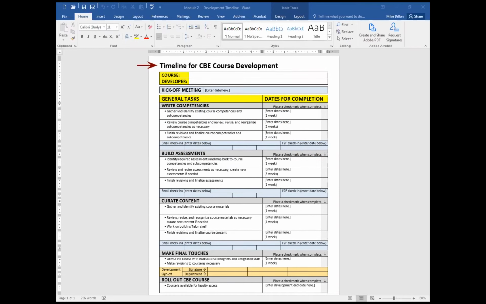The timeline for CBE course development document is an important document that we will use to monitor the development of your competency-based course. Let's take a few minutes to highlight some of the key features of the document.